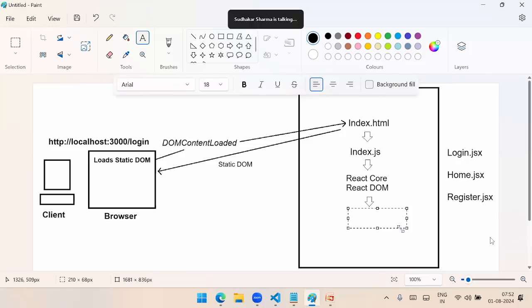Are these two enough? No, we need one more. What is it? It loads the Babel compiler, because who is going to compile and process your components and manage the components? That is done by the compiler. Babel is a compiler. This Babel compiler is going to load.